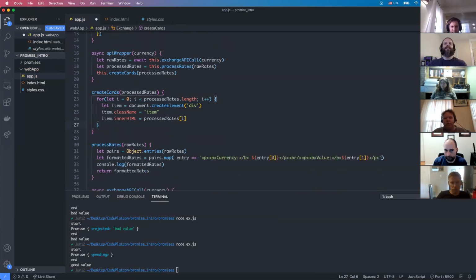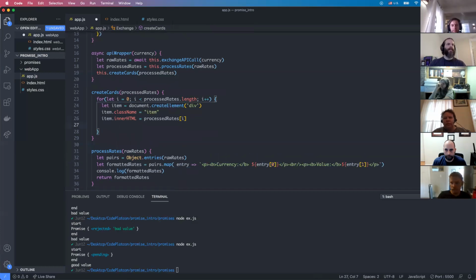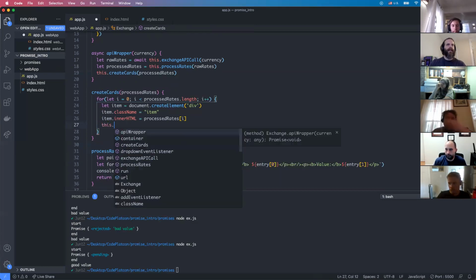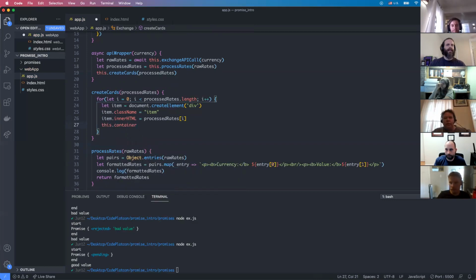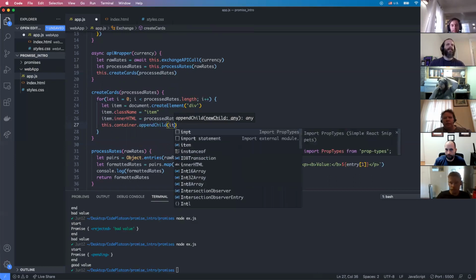So again, we generated a bunch of these, and now we're going to create a div, and make sure it has the class of item, so it will show up as a little grid. And then inside of that div, we're going to insert this paragraph tag. And once we have that, we're going to append it. So this dot container dot append child will append item.